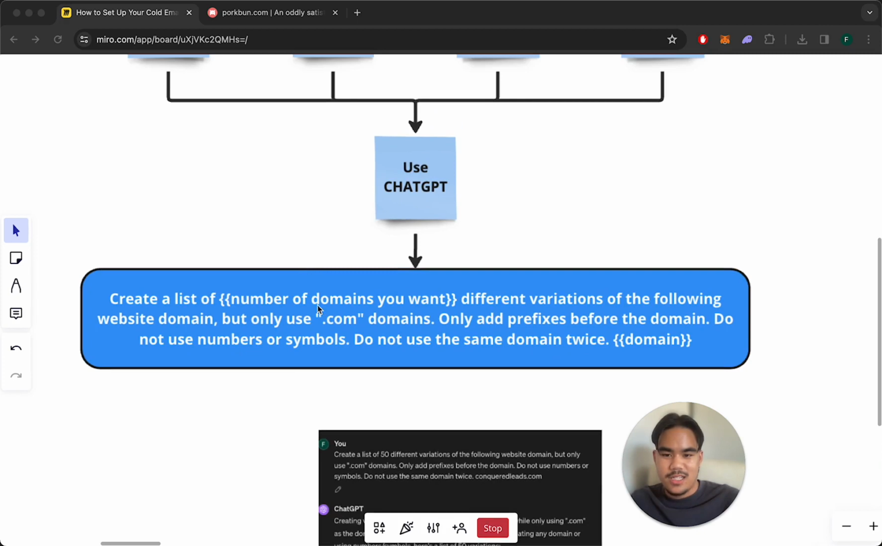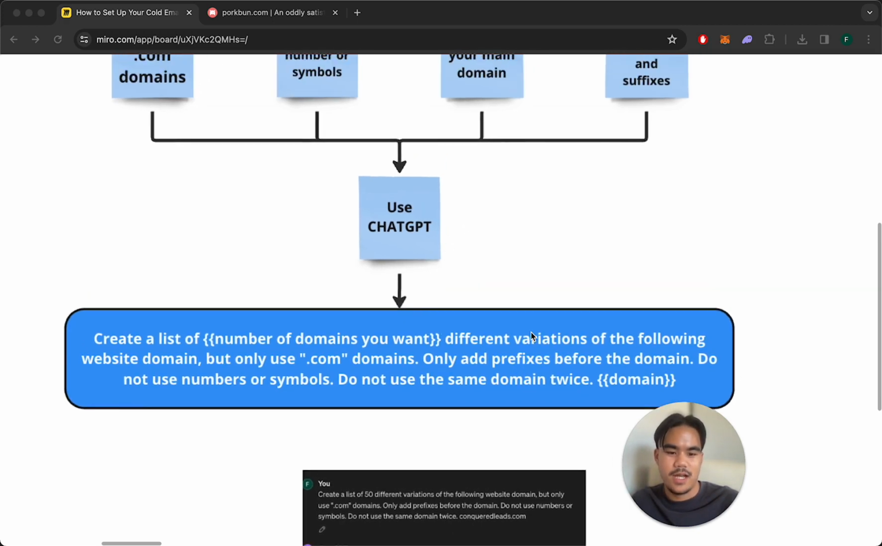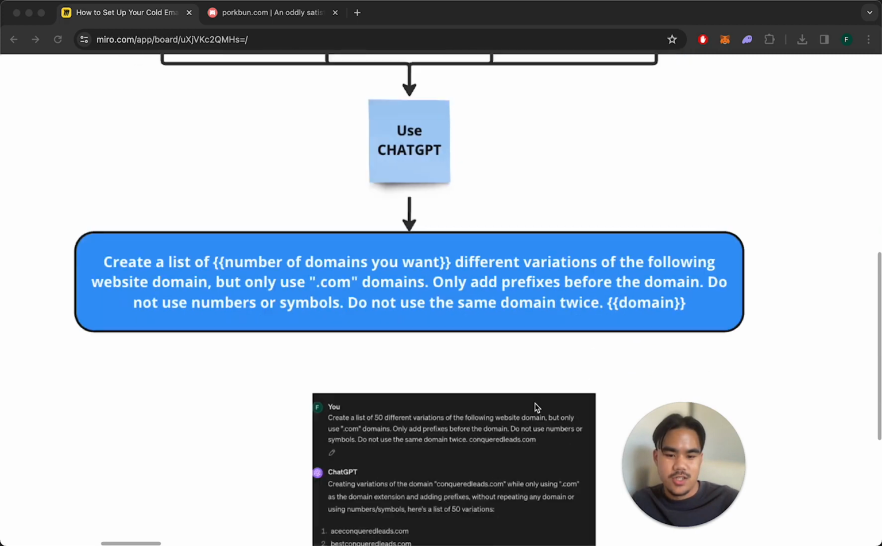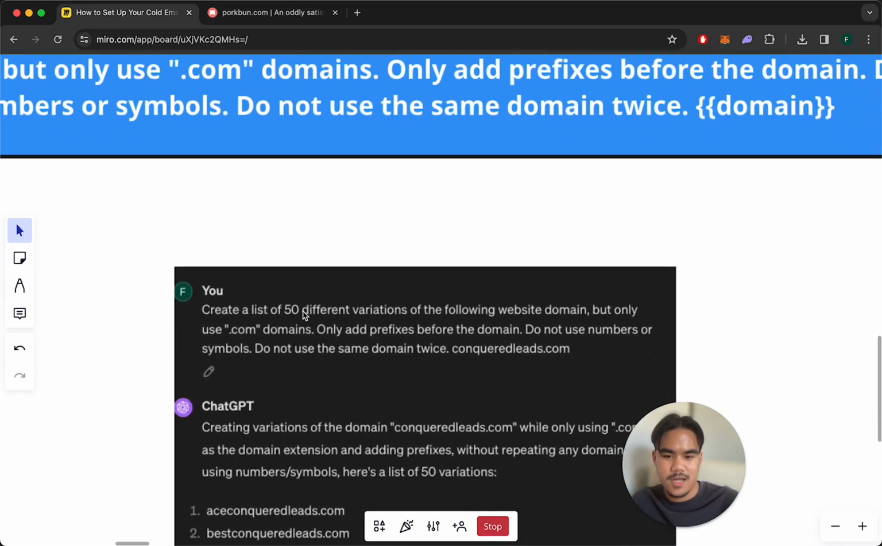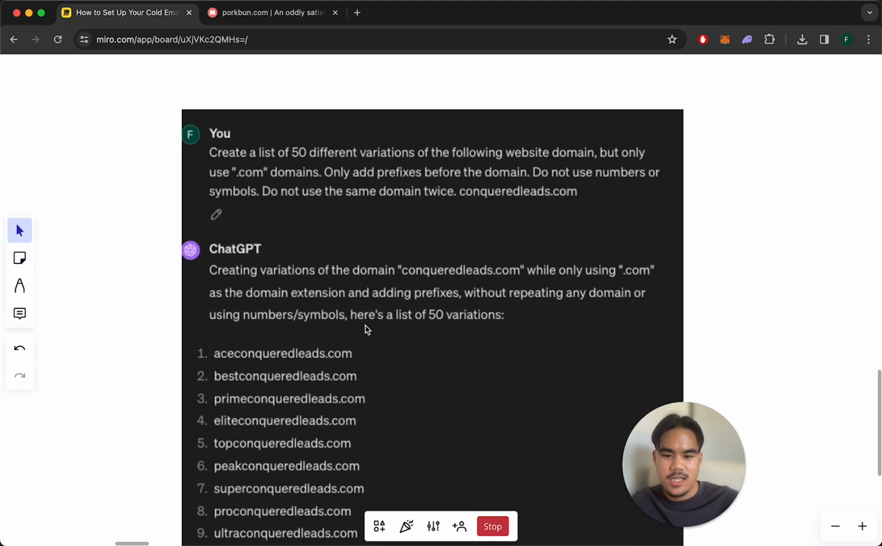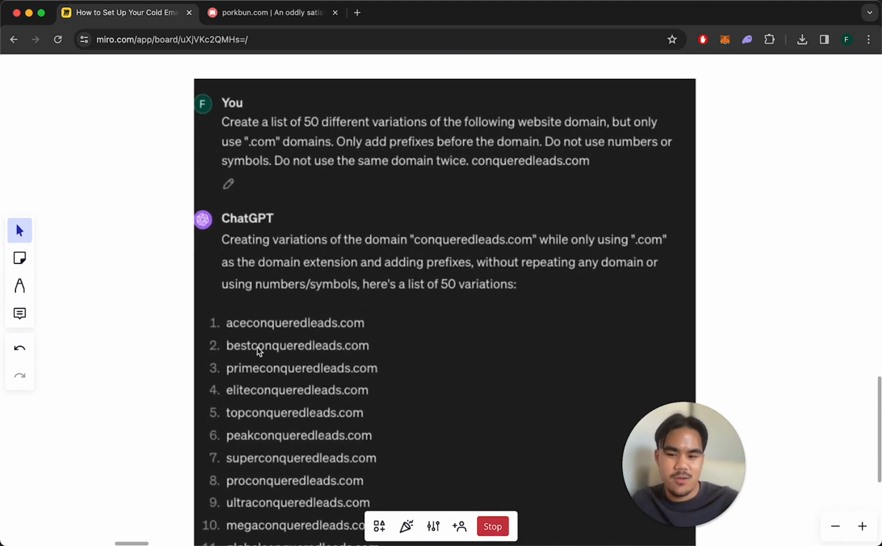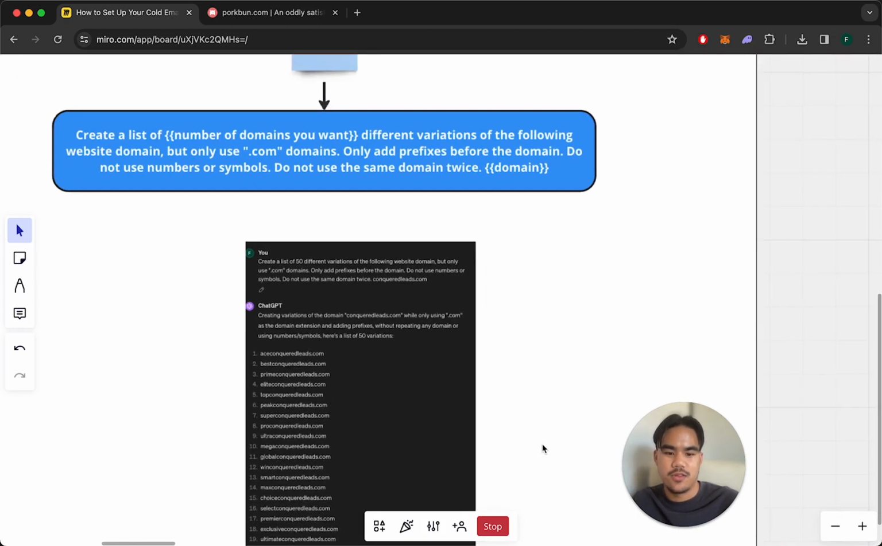It's: create a list of number of domains you want, let's say 30, different variations of the following website domain, but only use .com domains. Only add prefixes before the domain. Do not use numbers or symbols. Do not use the same domain twice. And then your domain. So I had it here with my domain, which is conqueredleads.com. I asked to make 50. And then, yeah, it came up with aceconqueredleads.com, bestconqueredleads.com, primeconqueredleads.com, and so on and so forth.